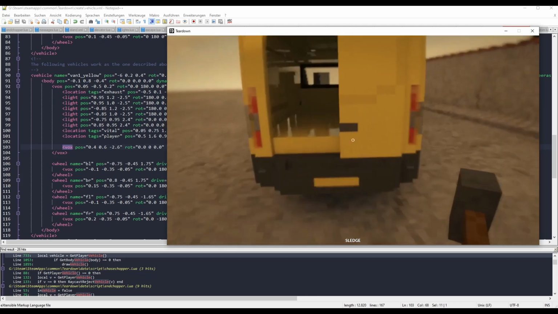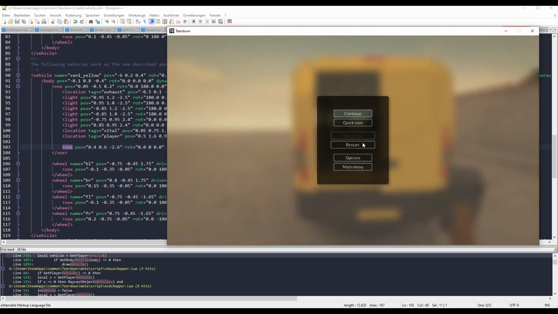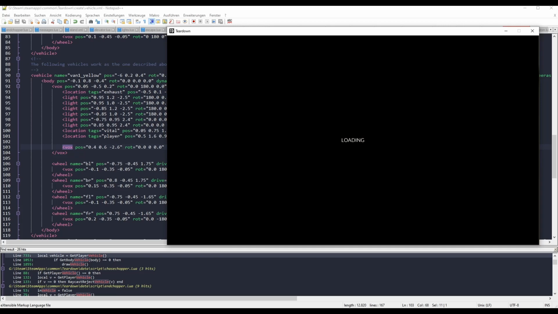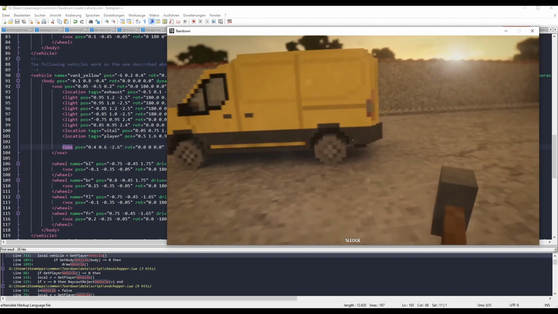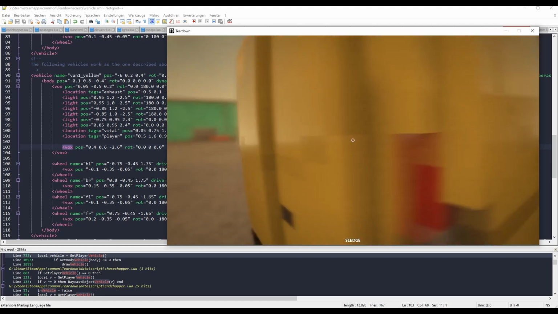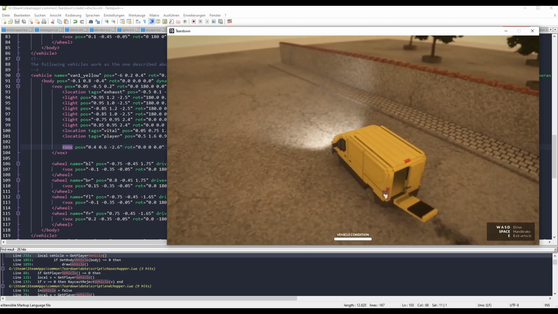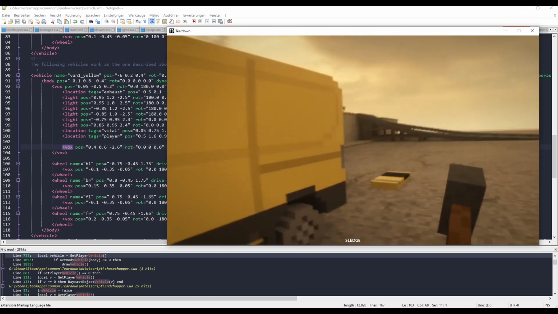Well, that's not what we want. We don't want to just pull the door out of the van. We want the door to rotate accordingly, like a door. If I just right click, you see it's kind of hanging there, and if I start driving, it's going to fall off, so we don't want that.